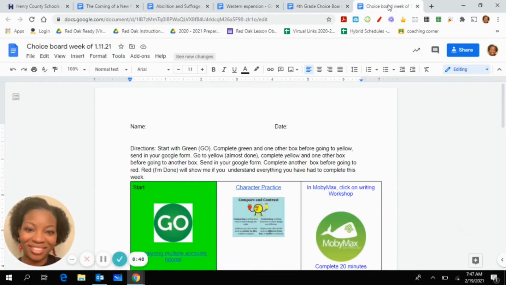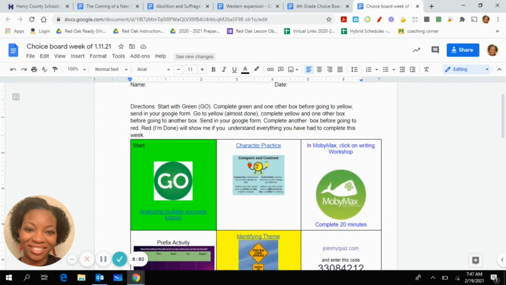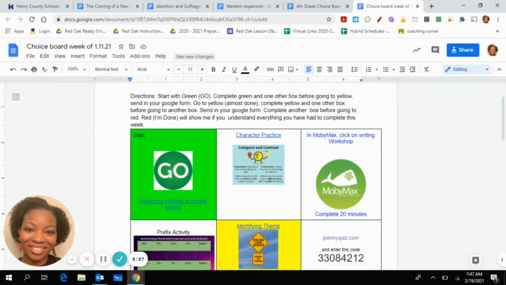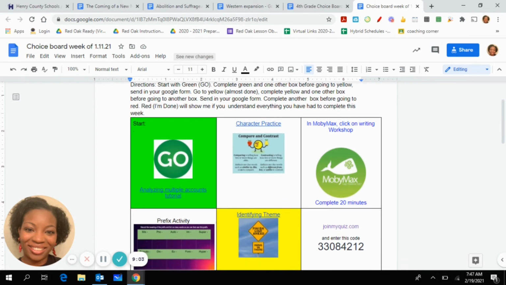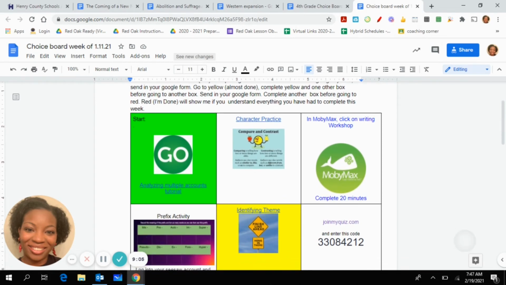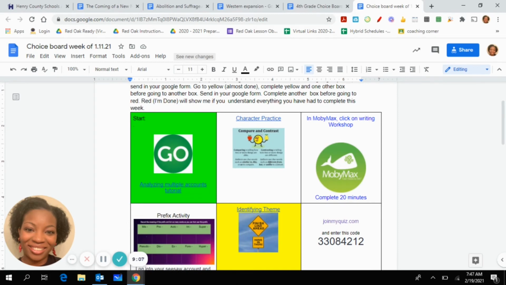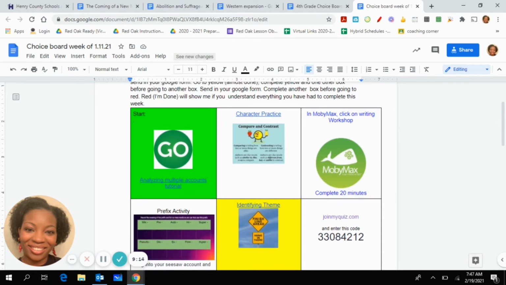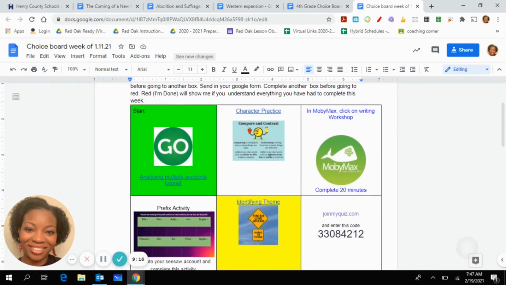And this is a choice board for, I think, ELA. Directions: start with green. Complete green, then go to yellow. Complete green and one other box before going to yellow. Go to yellow, almost done. Complete yellow and one other box before going to another box. Send in your Google form. So the Google form is the way that the teacher tracks their learning. And then they complete another box before going to red.